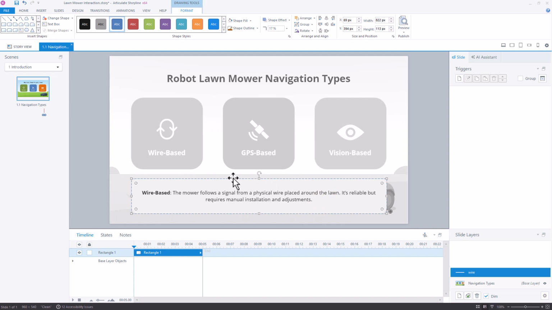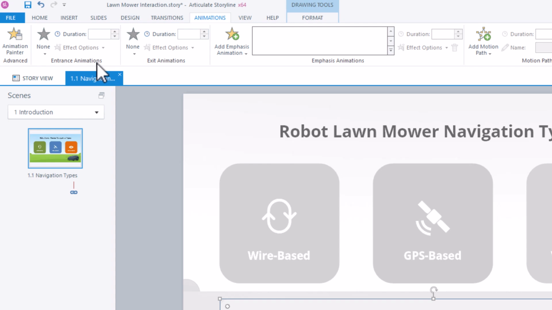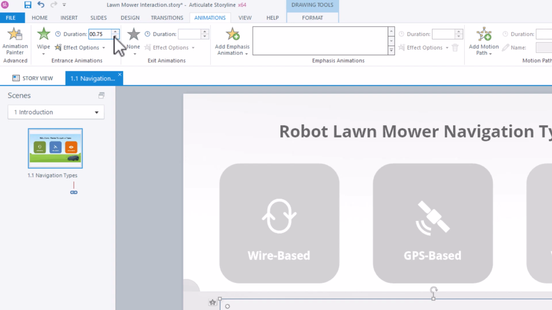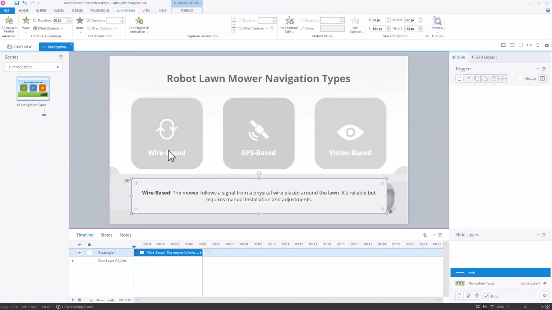Let's click on the border once again and add an entrance animation for this. Click on animations. Here, entrance animations, click on none and then choose wipe. And then I will make it a shorter duration and make sure that the effect comes in from the bottom. And this looks good. And now all that's left to do is duplicate this layer twice.